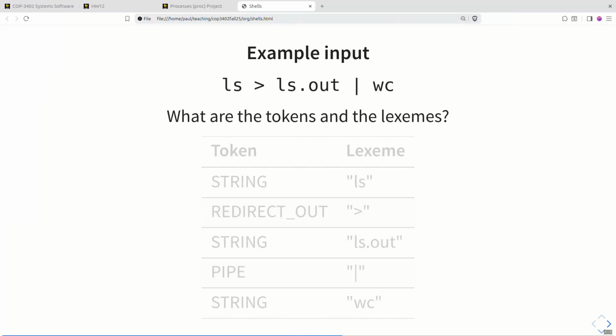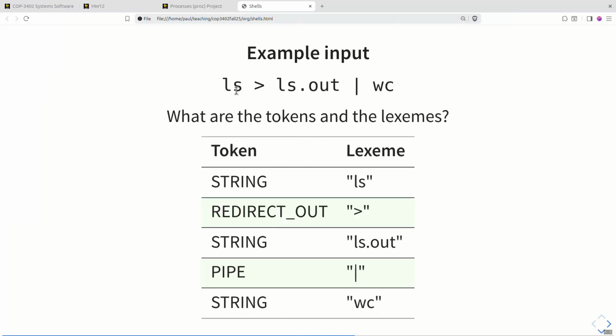I've already gone over an example of this, but when you call consume repeatedly on this input, you're going to get a string token whose lexeme is ls. Then you'll get a redirect out token whose lexeme is the angle bracket. You'll get another string whose lexeme is ls.out. You'll get a pipe token whose lexeme is a pipe symbol. And then you'll get another string whose lexeme is wc. I know lexeme is a fancy word, but questions on this?